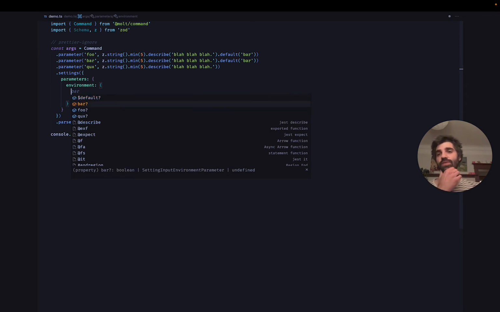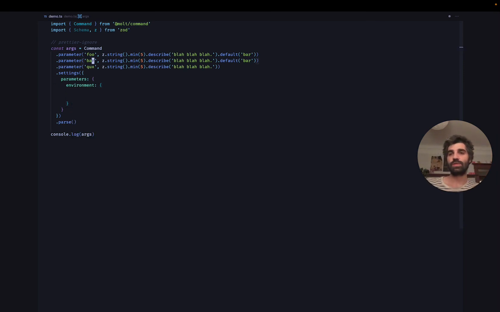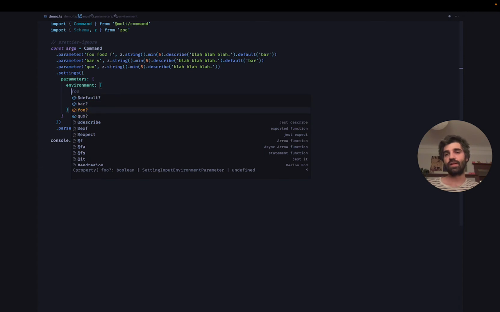Basically, you've got dynamic keys that map to the canonical names of your parameters. This is another case where we do some fun mapping. So if you have a bar with the v short flag, and foo with a foo2 alias and an f short flag, none of that matters. It's always using the canonical name for parameters in the environment config for the settings here.